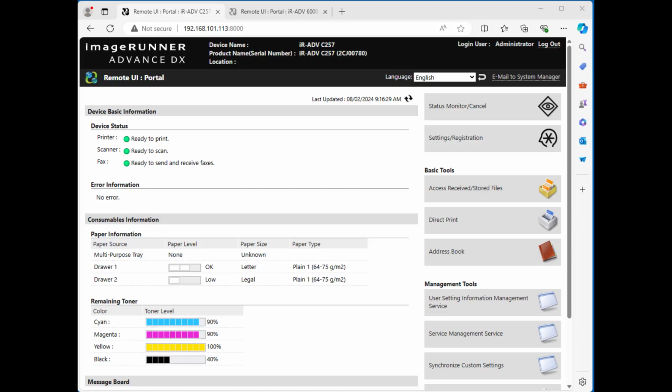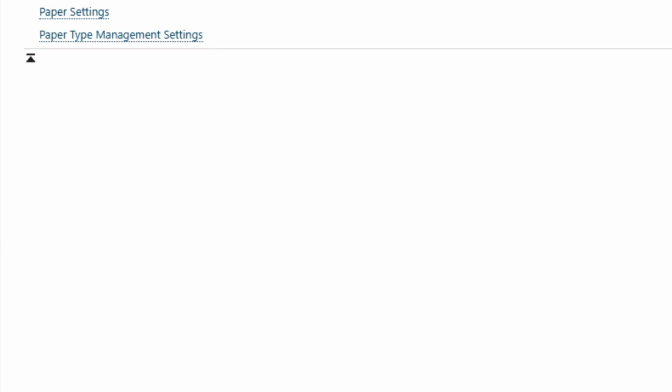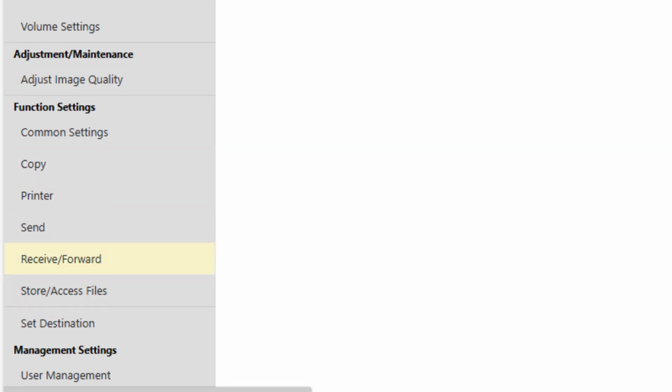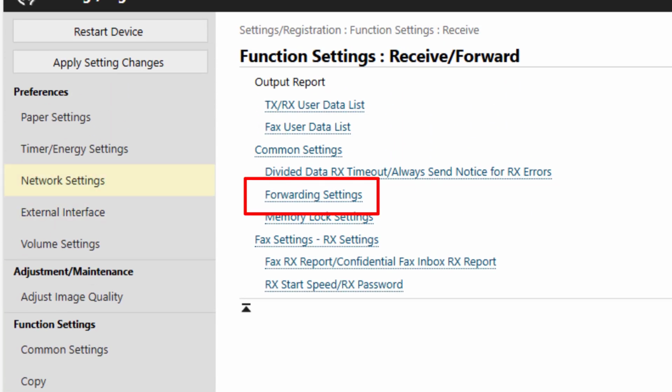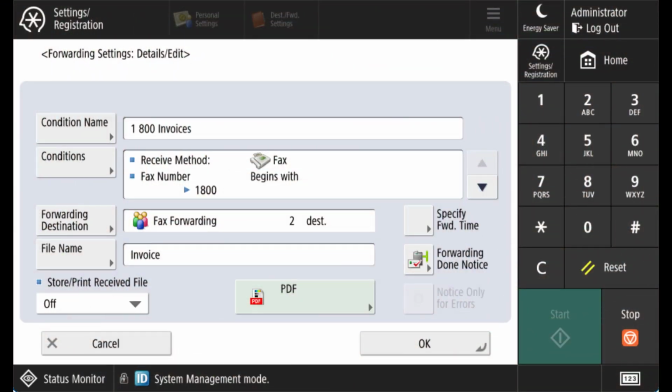Creating a forwarding condition. From the RUI landing page, select Settings Registration. Under Function Settings, press Receive Forward. Select Forward Settings. The forward condition can be something as simple as the incoming fax number. The forward condition name is just a name for the condition.